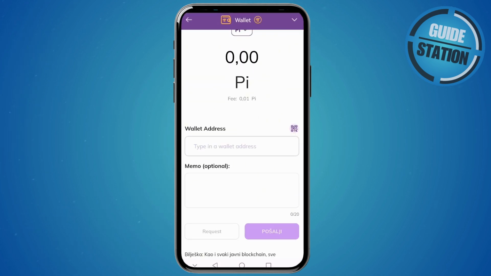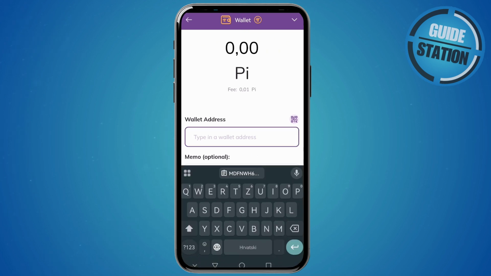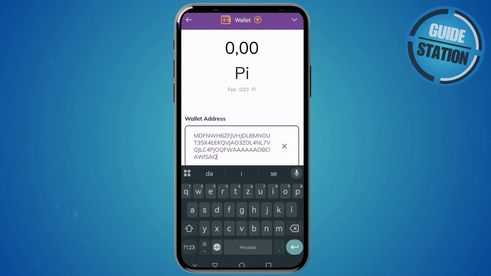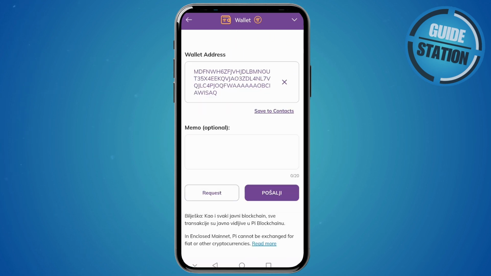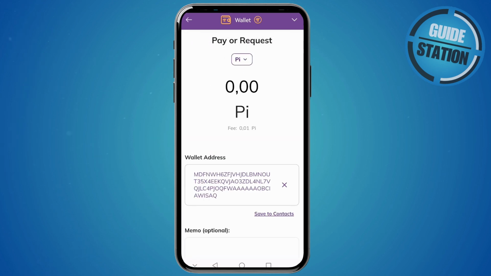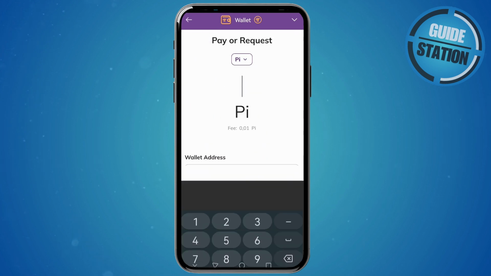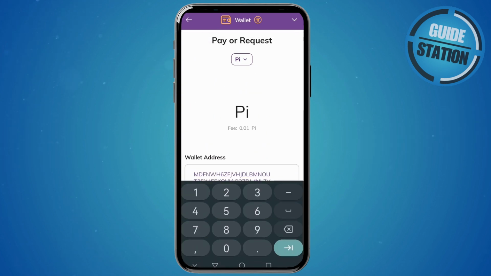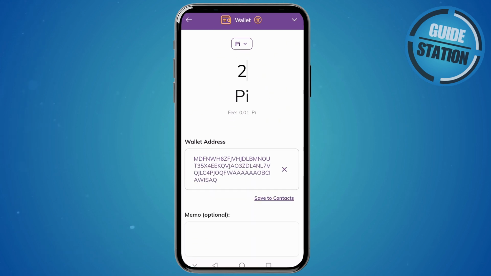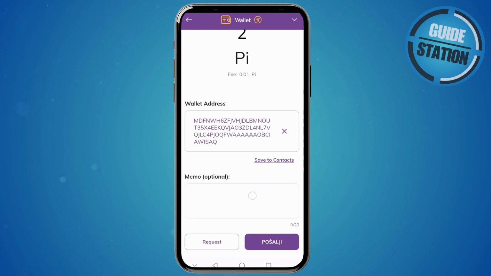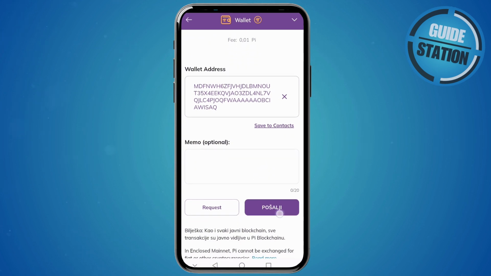So here just under the wallet address, you would need to paste over the wallet address that we just copied, just like this. And the memo is optional, so once you have all that selected, you can input the amount of Pi coins that you would like to transfer from Pi wallet to Bitget or your selected exchange. So I will select, let's say, 2 Pi coins, and keep in mind that the fee is 0.01 Pi flat. So once you have your Pi selected, in this case 2 Pi, and the wallet address pasted over, you can go ahead and click send right here.